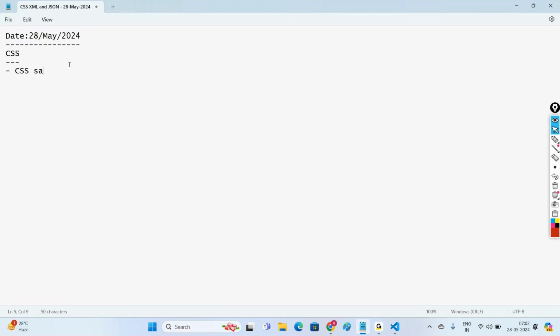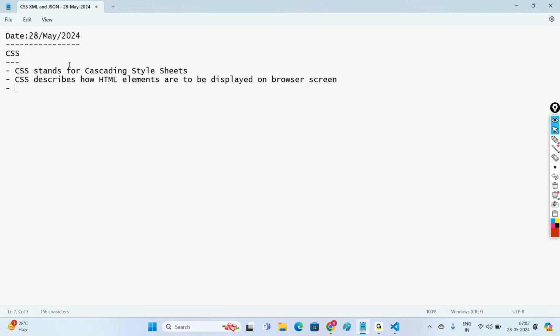CSS stands for Cascading Style Sheets. CSS stands for what? Cascading Style Sheets. And the main use of going with CSS is CSS describes how HTML elements are to be displayed on browser screen. CSS saves a lot of work.